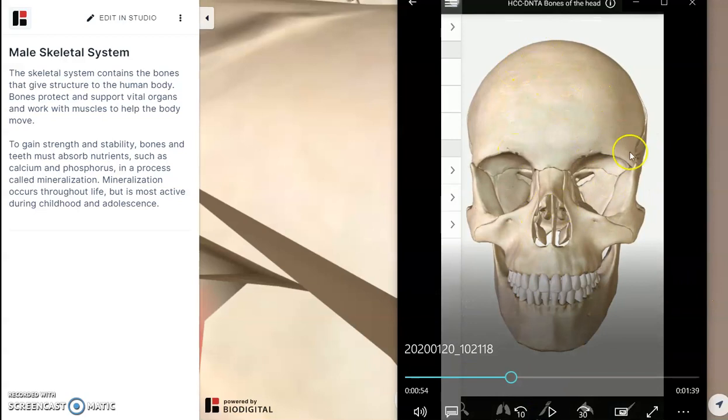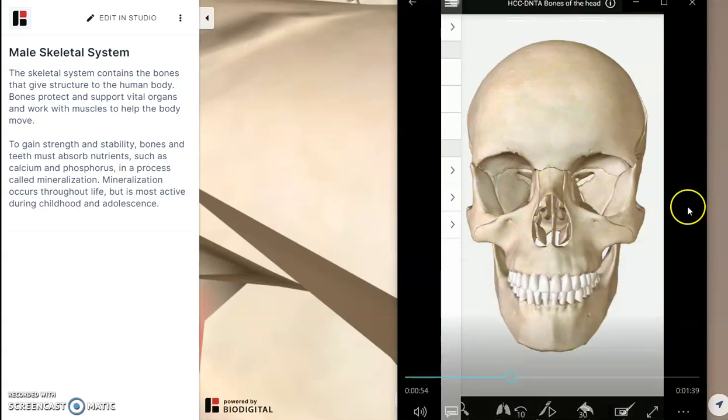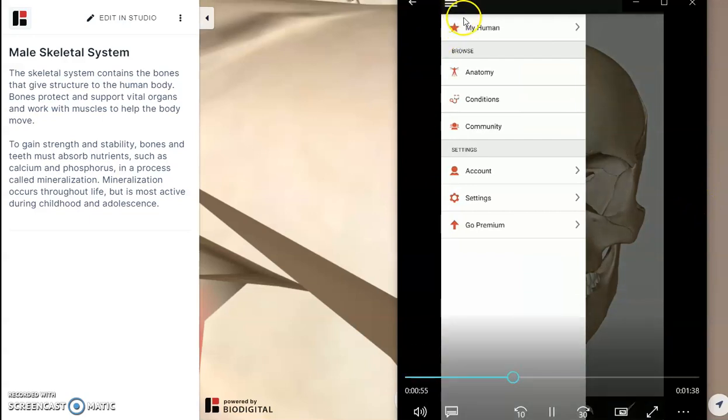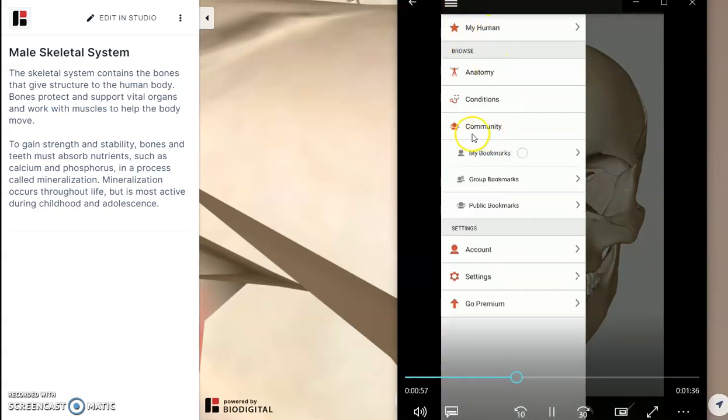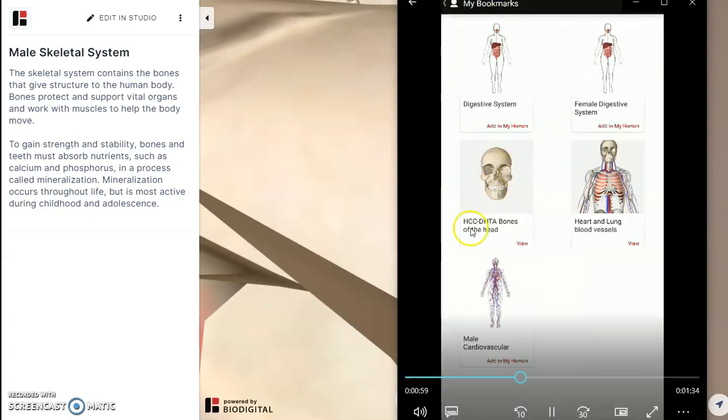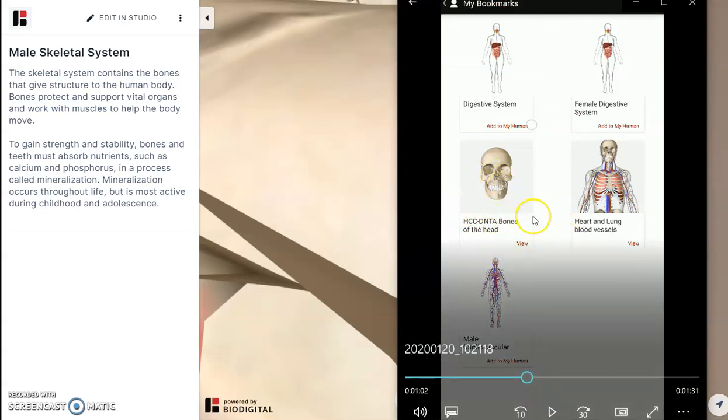It begins with your latest view that you viewed, and if you're just using the app, you might not have any view here. But you'll see on the menu of the app here on the top that this is the community, and this is the bookmarks. So the bookmarks that you added from the computer, you'll see it here.